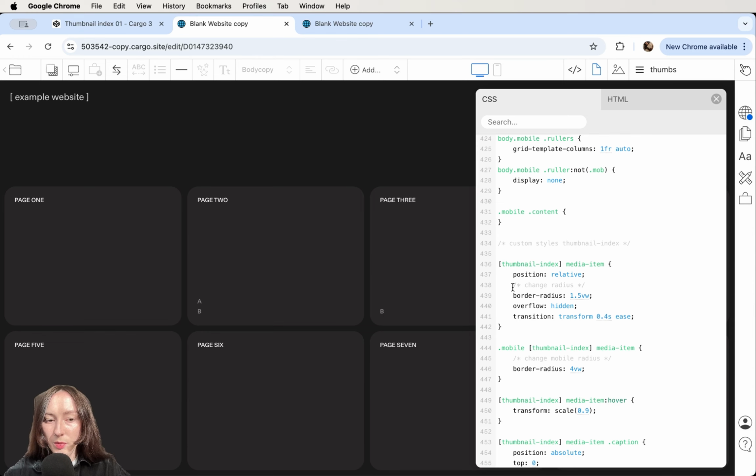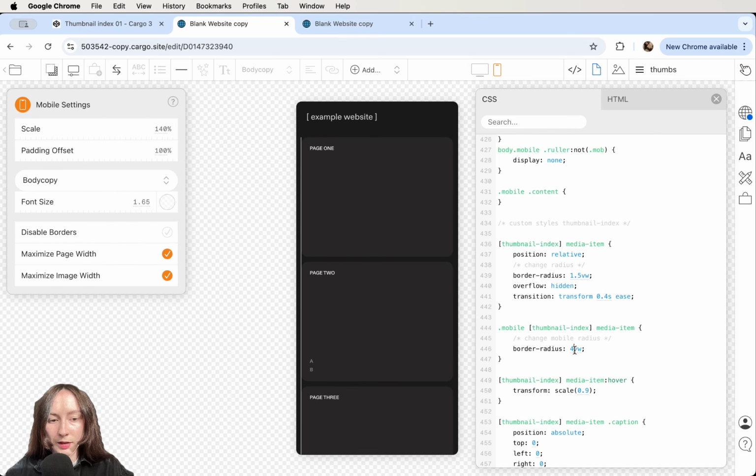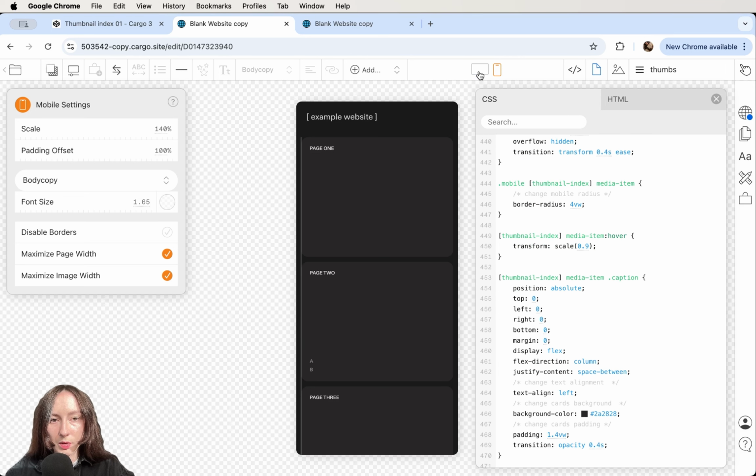I also made some great comments for you so you can find which styles you can change. And the first style is border radius. You can change it however you like. And also, if you want to target only mobile border radius, you need to change it here. So basically, if you want to change any style and not affect your desktop version, you need to copy the selector and add .mobile at the beginning. So this is exactly what the thing does. And let's scroll down and see what else we can change.